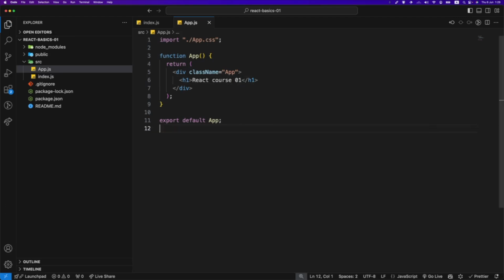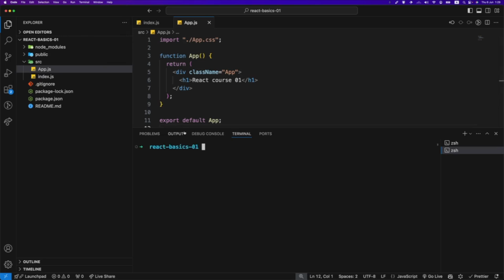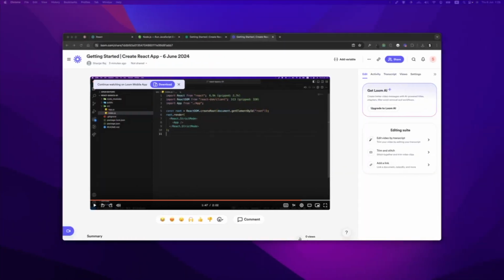And let me also run this. So the way you run is you basically go to terminal, click on new terminal, or you can follow these commands, and you can say npm start, which will start up the project on a local host server. So let me open that up.